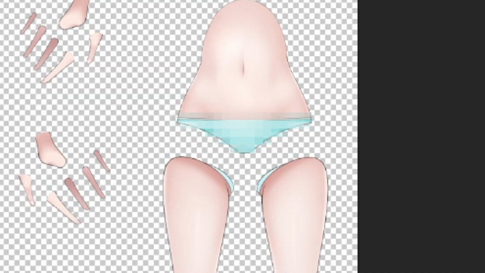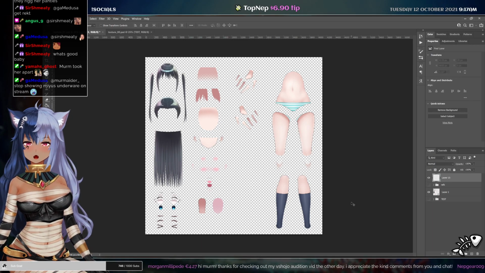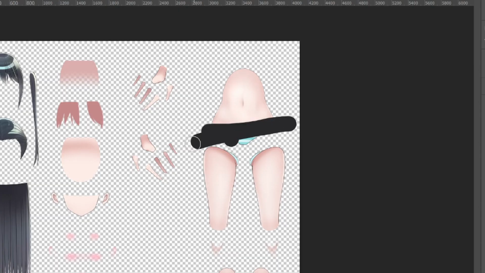Stop sewing her underwear. Okay, let's censor them. Step 1, censor the underwear.